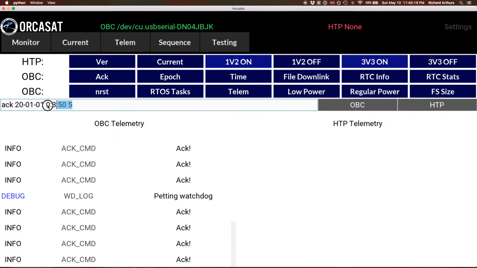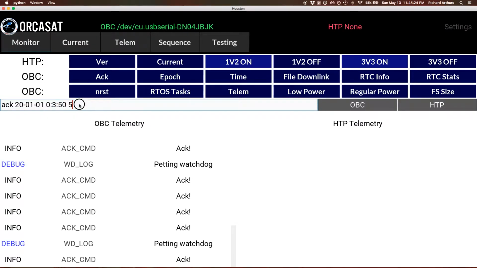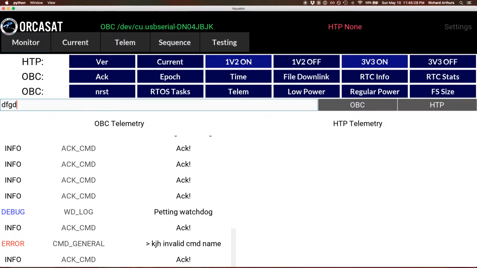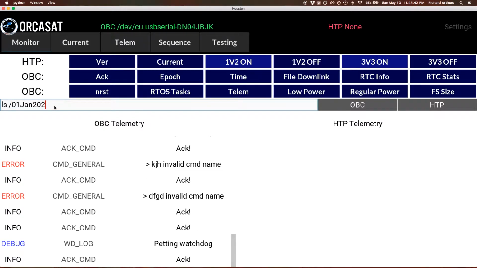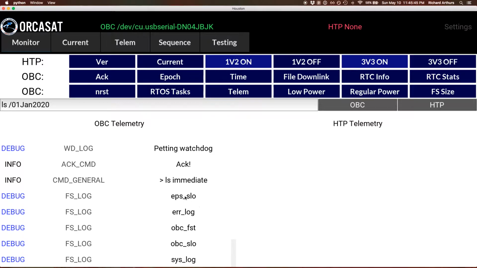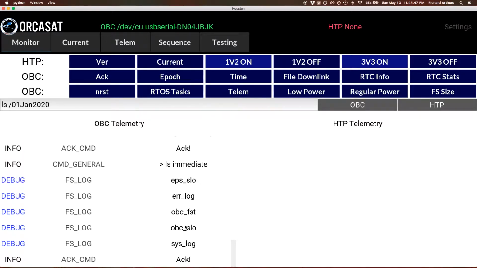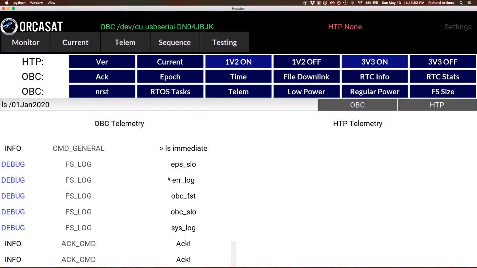The other thing you can do is downlink files. Let me actually just issue a couple of bad commands so that there's something in my error log. And let's maybe just check that I actually have an error log. So let's do ls 1 Jan 2020. So I've got some telemetry files, and I've got my error log as well. Okay, cool. So that means these files exist on the OBC, which is great.